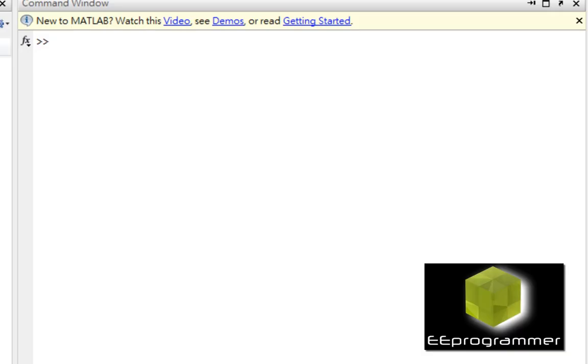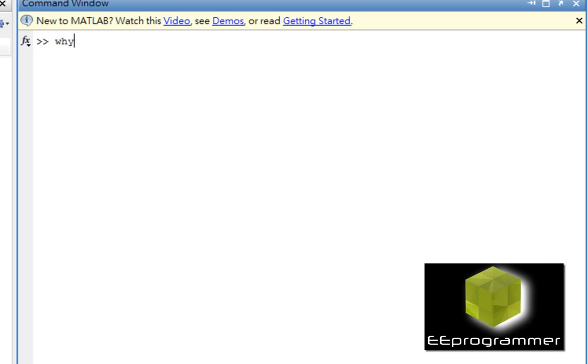This is MacBook from evilwomen.com. I'm going to talk about the most useful function in MATLAB. Why is it the most useful function? Because you will be able to use this function for answering any question. This function is why. This why function will give you an answer to any of your questions.